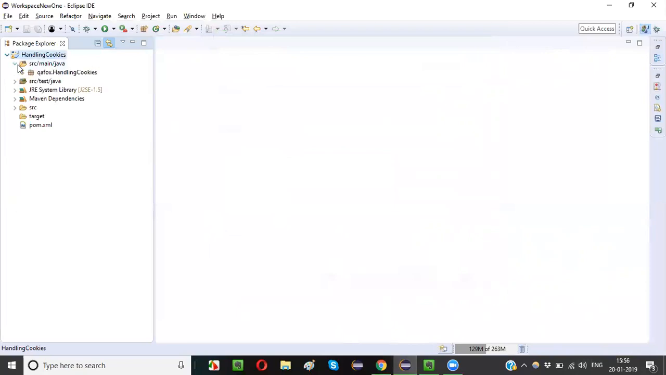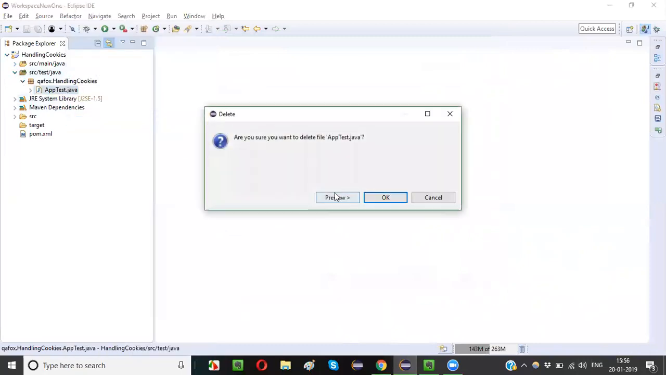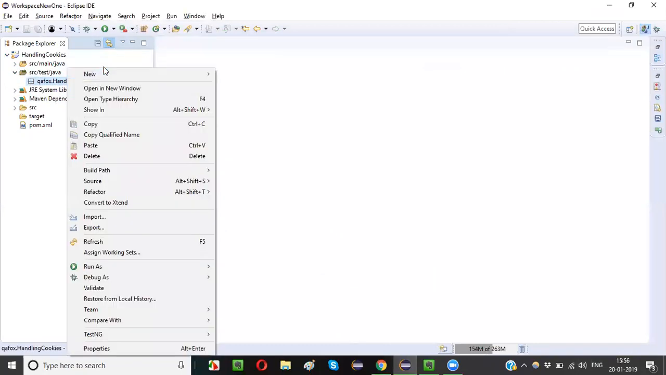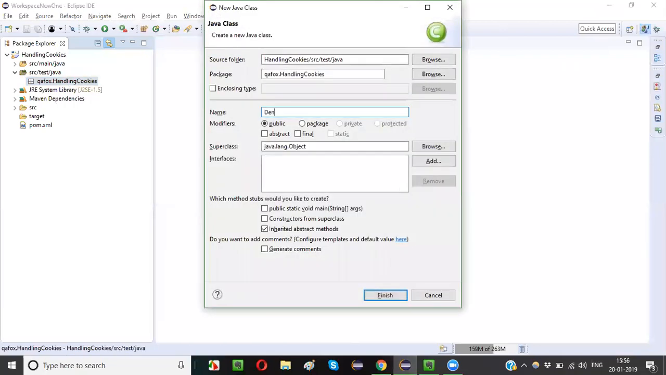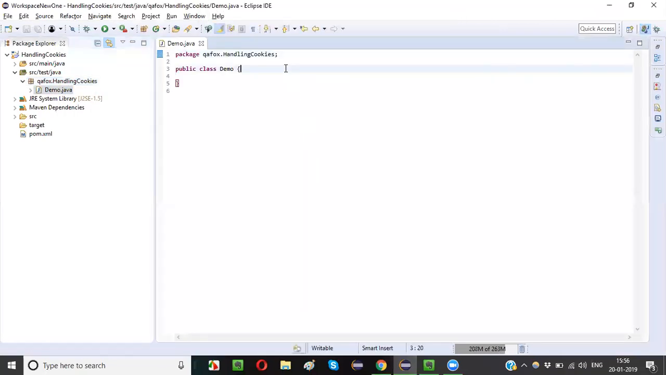Expand this. Expand src test java and expand this package under that. Delete the default AppTest.java file. Delete this. Right click on this package and say new. Create a new class known as demo class. In this, create a main method. Public static void main String[] args.